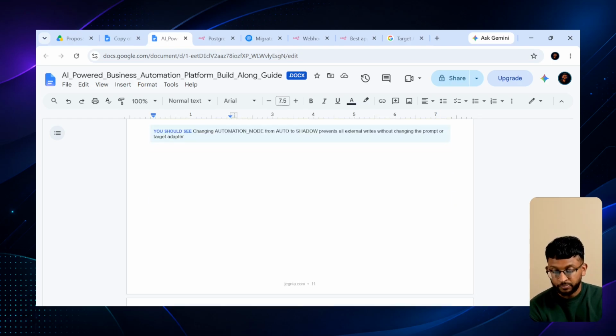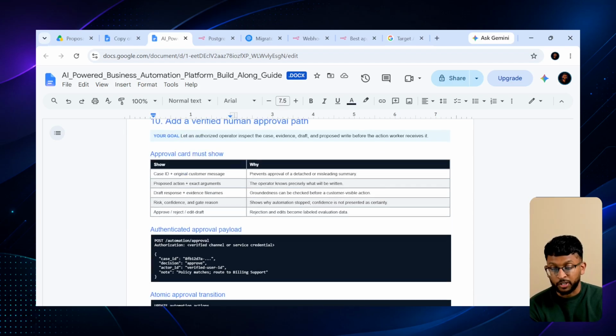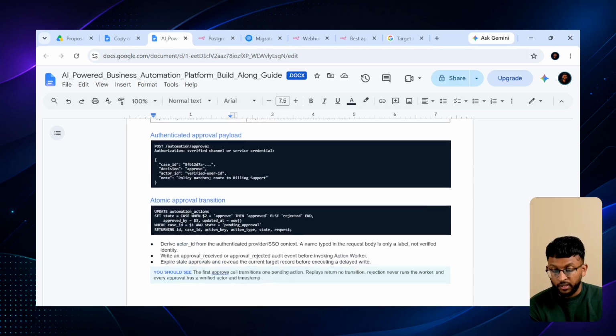Now we can also add a verified human approval path. Let an authorized operator inspect the case, evidence, draft, and proposal right before the action worker receives it. The approval card must show the case ID, the original customer message, the proposed action, and the exact arguments, so that we can review it, right?